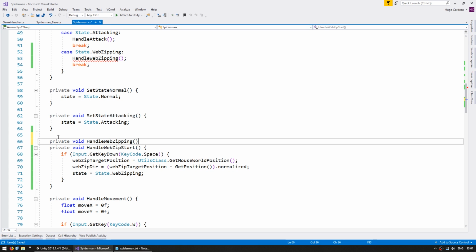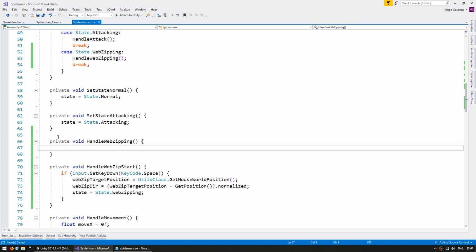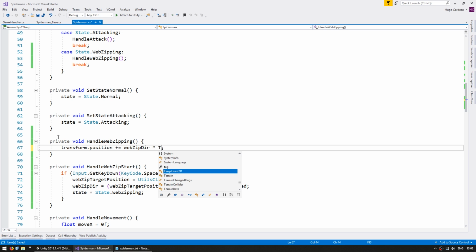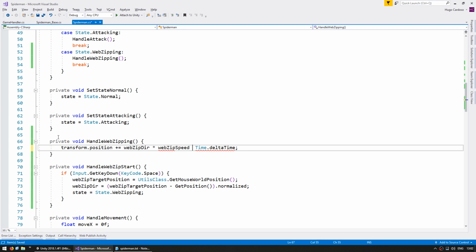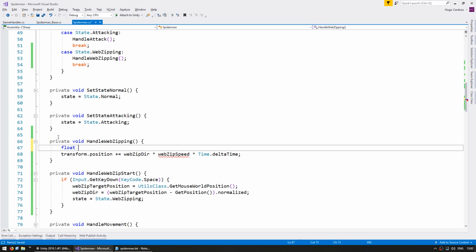Private void handle web zipping, and in here, let's move towards our target. So we're going to move the transform.position. We're going to move it using the web zip dir multiplied by time.delta time and also multiplied by a certain web zip speed. So let's define in here a float for the web zip speed and let's say 250f.